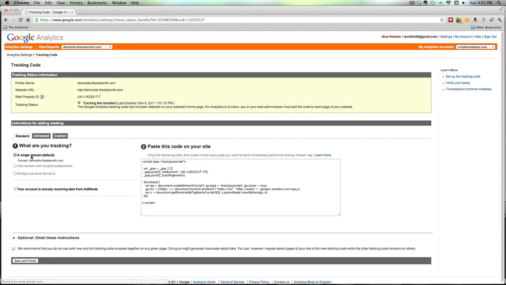Click Finish and it gives you the code. You'll want to highlight this, copy it, and then paste it everywhere that you want to track. The easiest way is probably to put it into the footer. A lot of people do that, and a lot of themes have a custom-made place to put it. You don't want to put it into the header. That's the one place that you absolutely don't want to have it.